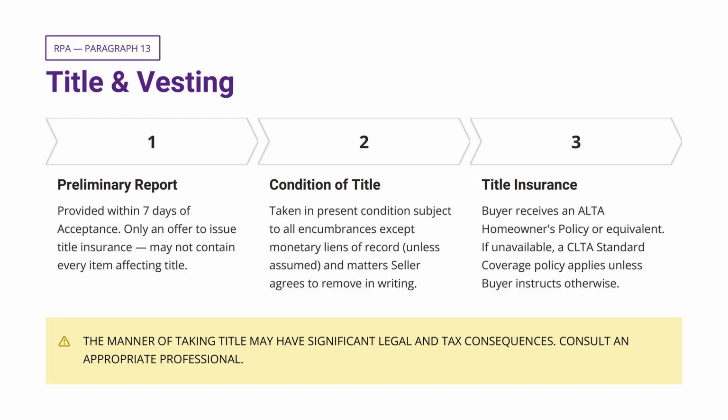This section covers the title and vesting of the property. A preliminary report, an offer for title insurance, is provided within 7 days. The property is sold subject to existing encumbrances, except agreed-upon monetary liens. Buyers receive an ALTA homeowner's policy or equivalent. Advise clients to consult professionals on how to take title, as it has significant legal and tax consequences.